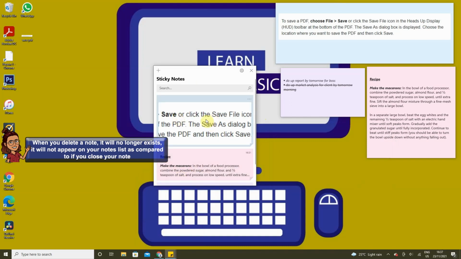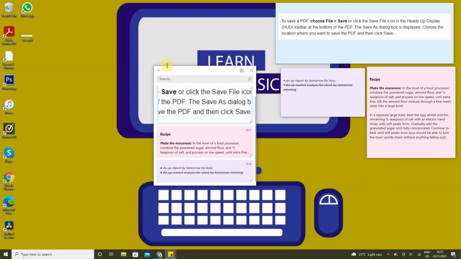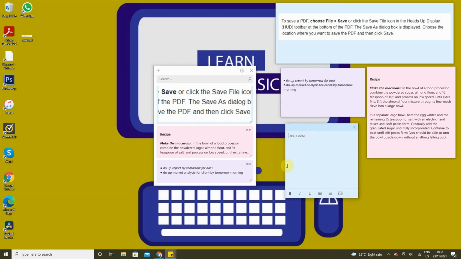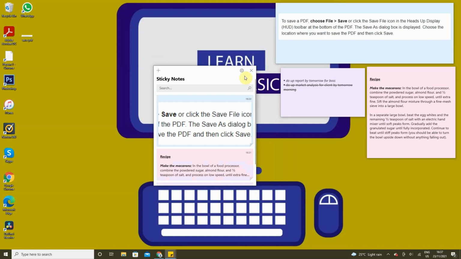So yeah, that's pretty much it. Oh yeah, one more thing, another way you can actually open up a sticky note is to click on the plus sign on your notes list window. So there's just various ways of opening up a sticky note. Alright, so that's pretty much it.